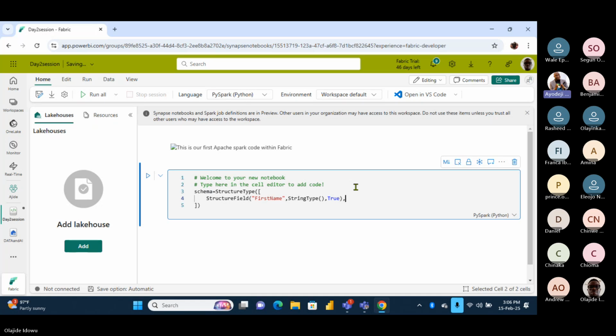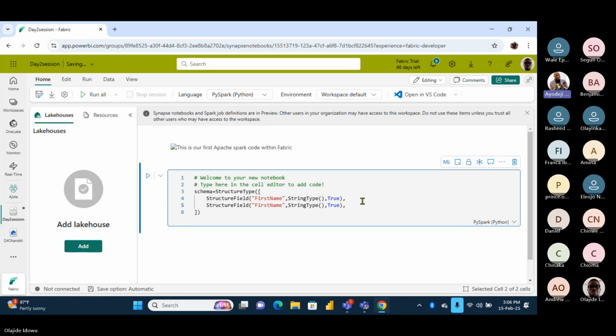Copy this line to the next line, just directly under it. Let's have another one for this first name. Let's have surname. Paste it. Just change the first name to surname. Every other thing will remain the same. Surname. After surname, let's have gender.